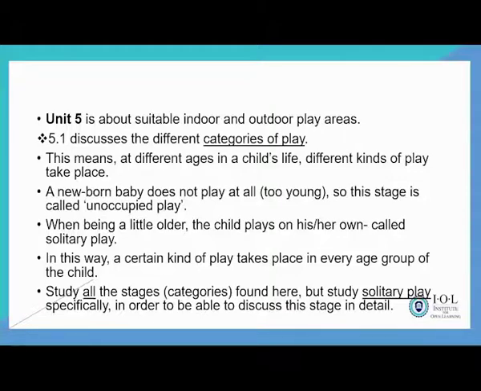When being a little older, the child plays on his or her own, and that's called solitary play. In this way, a certain kind of play takes place in every age group of this child. Study all the stages and categories found here, but study solitary play specifically in order to be able to discuss this stage in detail.